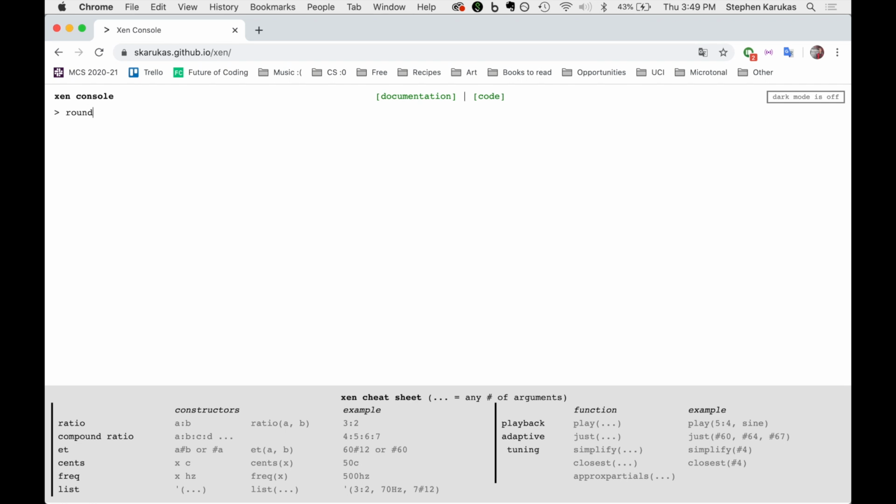Another useful function is round, which will just round something to, most of the time, its same data type, but at an integer value. Actually, for ratios, it'll take this ratio and it'll round it to the closest equal tempered value in 12-tone equal temperament. For equal tempered values, if you give it a decimal number of steps in an equal temperament, it'll round it to an integer number of steps in that same equal temperament. Rounding cent values is just the same as rounding a number. Same thing with hertz.